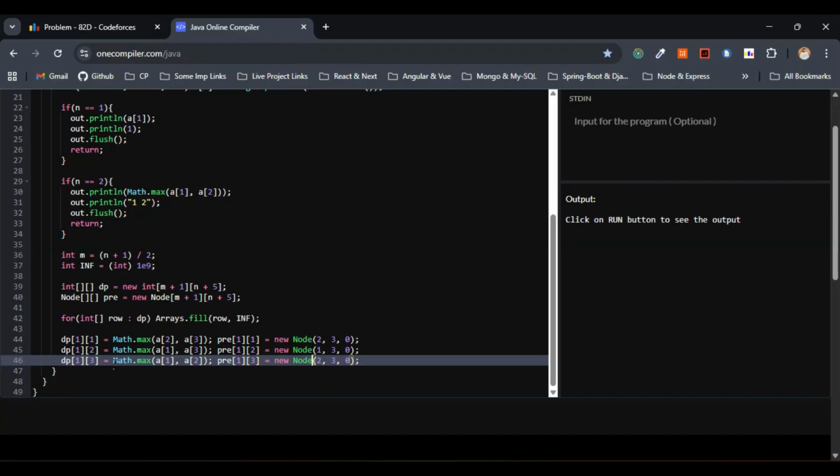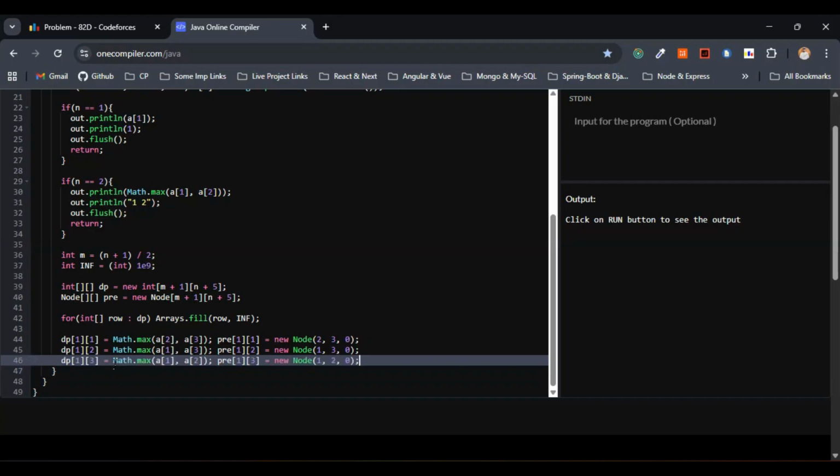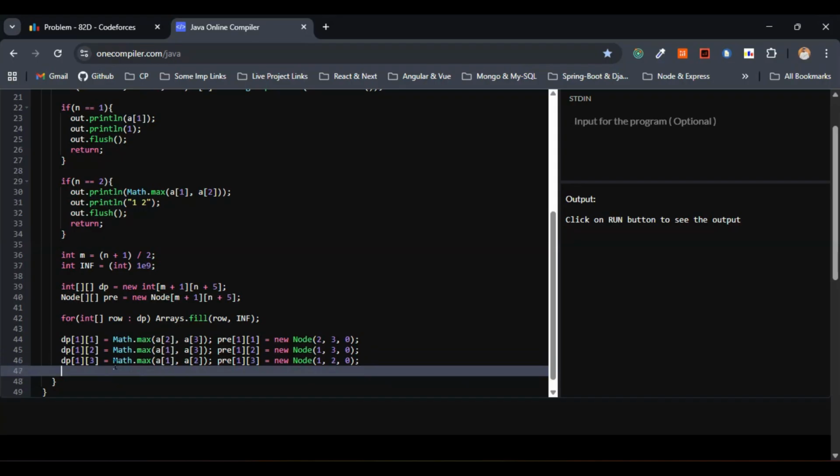New Node of, instead of this one, we'll be going with 1 2 0, right? So we have considered Math.max of a of 1 and a of 2, right? So new Node of 1 2 0. This has to be 1 2 0, 2 3 0, 1 3 0 and 1 2 0, right? So we are just pairing 2 comma 3, then pairing 1 comma 3 and pairing 1 comma 2 respectively. So this is fine.